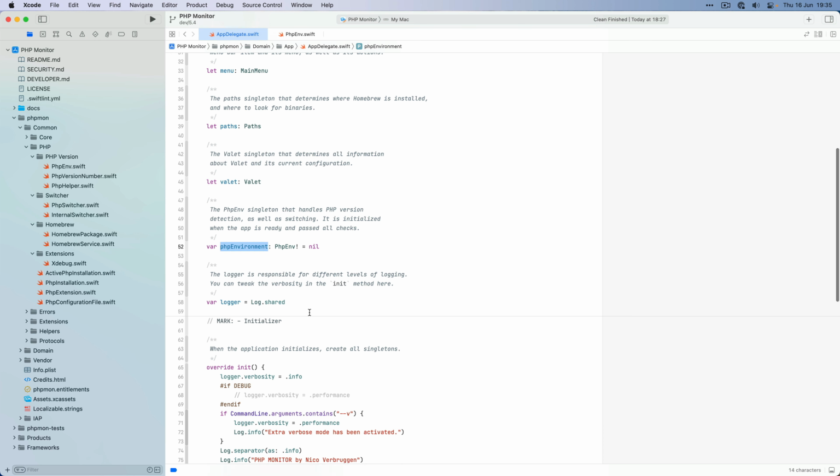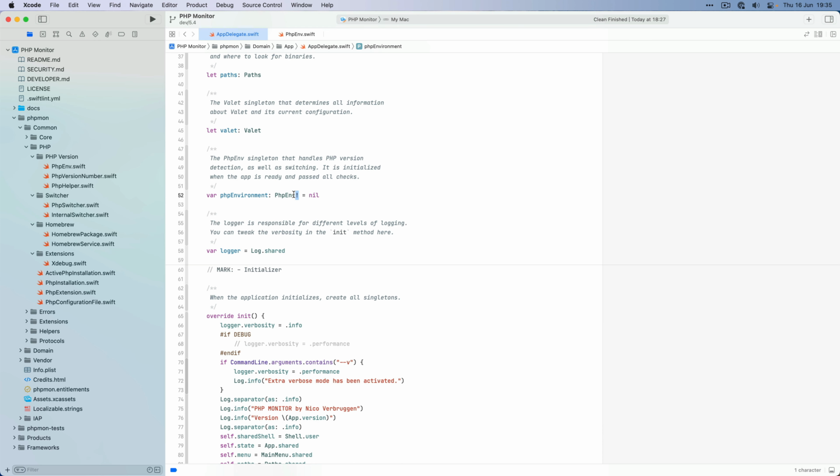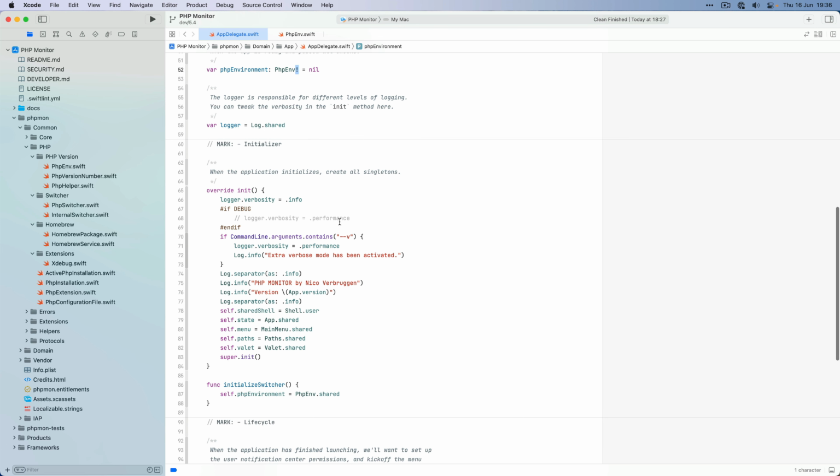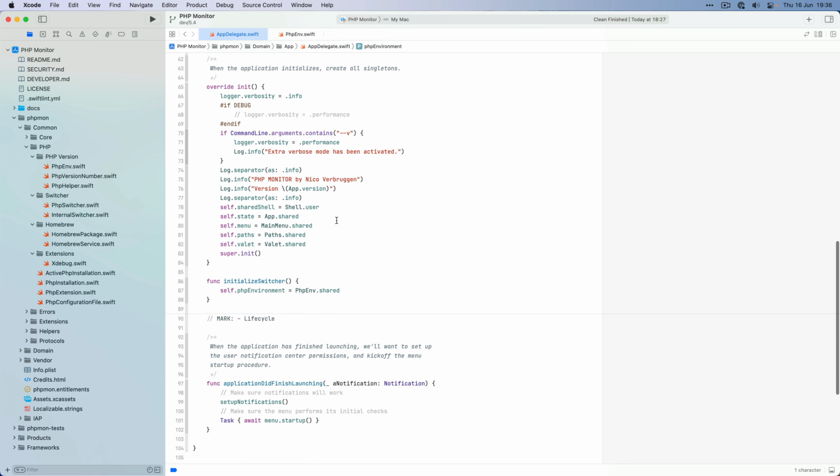So you'll notice that PHP environment is an implicitly unwrapped optional. What that means is that whenever we reference PHP environment, because of this exclamation point, we're going to assume that it exists. But during initialization, until a certain point, it will not exist. The reason for being is very simple. At some point, we're going to call initialize switcher, which will then initialize the singleton, right?